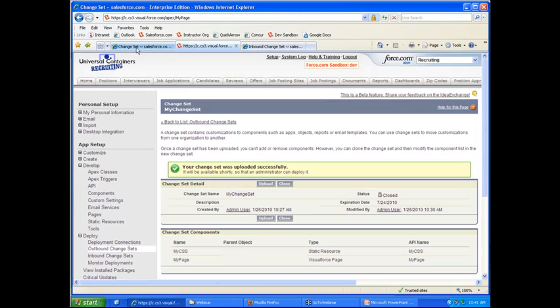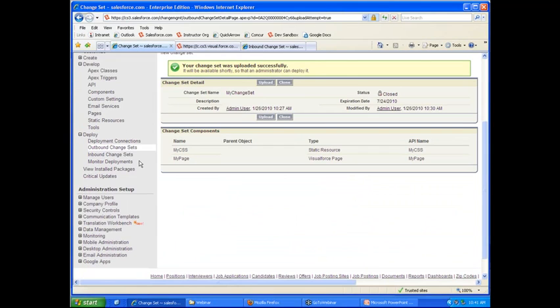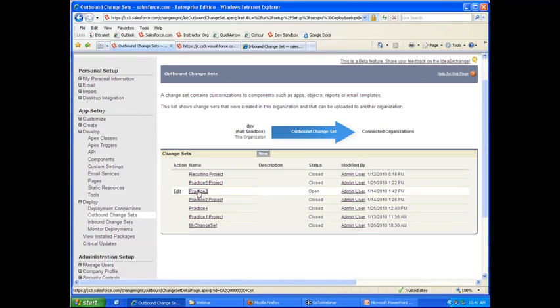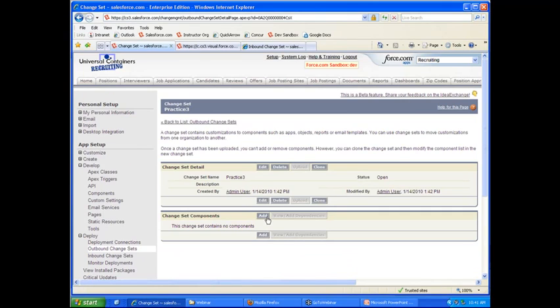And just jumping over here, taking a look at my outbound change set. In my case, I've already uploaded it, but let's see. I think I have another one out here that maybe we can view; there's a view dependency. So let's take a look at practice 3.